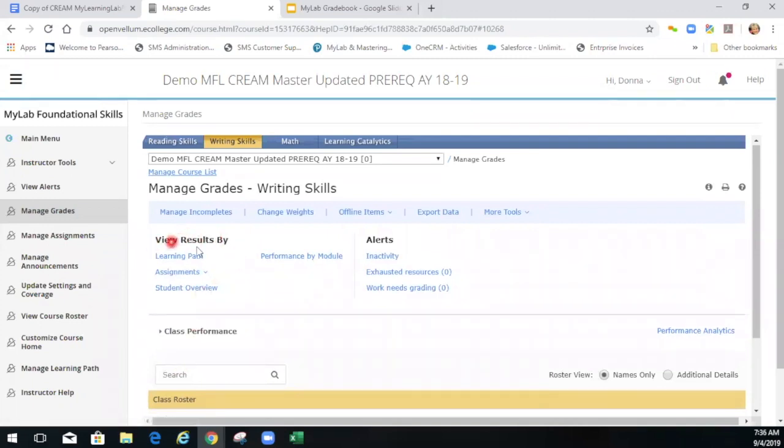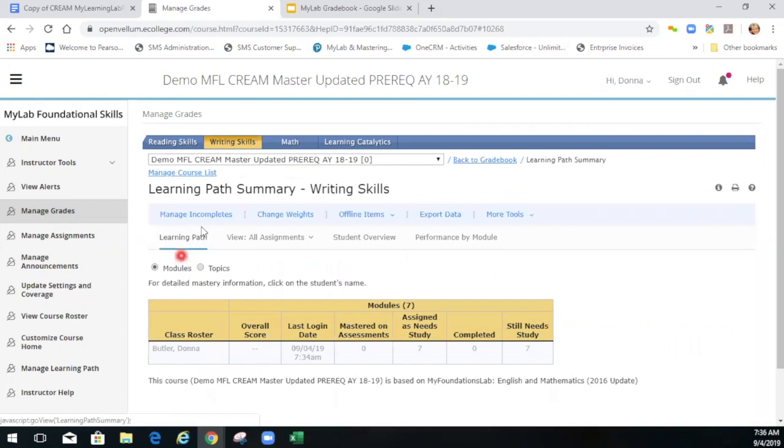So the first way to view results is by the learning path. So if you wanted to see, and I'm in writing, how all of your students did at a glance on their learning path, on that path builder, you could see that right here. All your students' names will populate down here, and this information will be given to you: the overall score, when they last logged in, how many they mastered, how many they need to study, completed, and still needs to study.